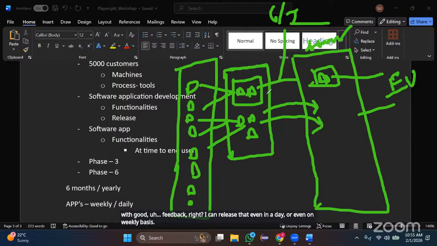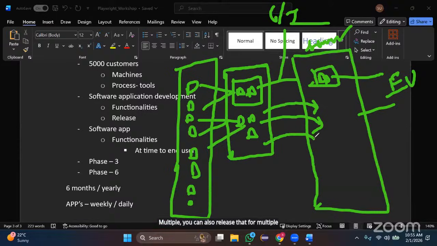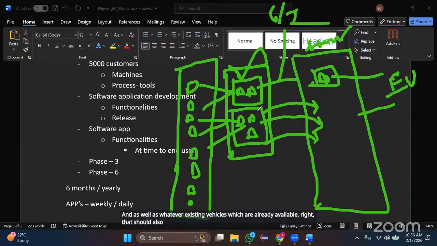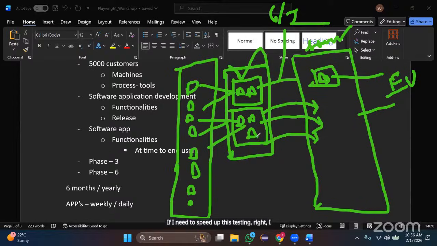Or you can also release multiple builds on a single day. So whenever I'm going to release it, I should also test whether my new features are working fine, as well as whatever existing features are already available, that should also work fine. If I need to speed up this testing, I can't do that manually. I need to automate that particular process without any manual intervention.